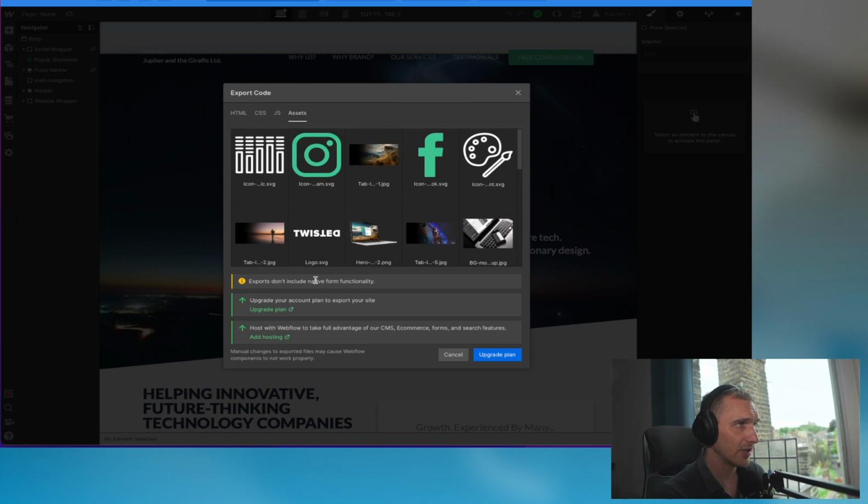Now, it warns you here that it doesn't include native form functionality, and I'll make a video on that if you'd like me to. Just, again, leave me a comment. And then it also warns you that the CMS data doesn't export. Now, that's a bit trickier. And again, I think that will be a separate video, but it could be quite a fun episode to build our own CMS, have it work with Pinegrow, but for another day. So once you've exported that, you should have a zip file. And now we're done completely with Webflow.